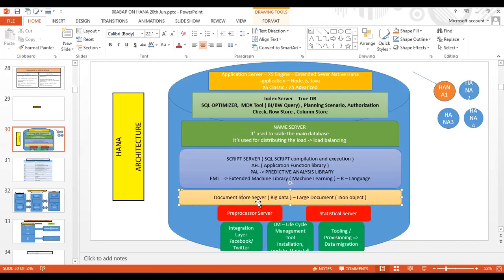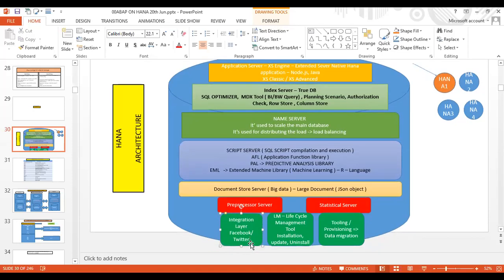Fine. So the document store server has the preprocessor server and also the statistical server. Whenever something is going to get executed, before that it has to get pre-processed. That's what the preprocessor server is for. Then we also have the integration layer. The integration layer helps to integrate with the outside world. For example, if you want to integrate your system with Facebook, Twitter, or Outlook, this integration layer is going to help.